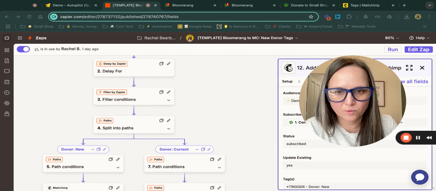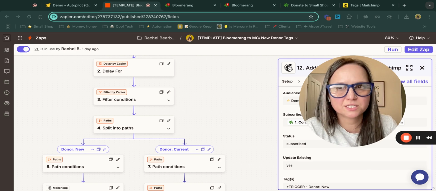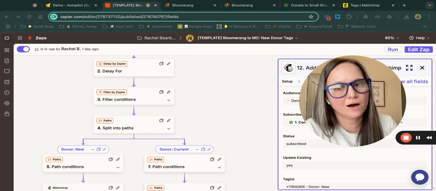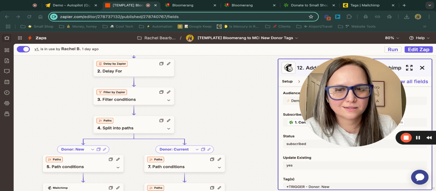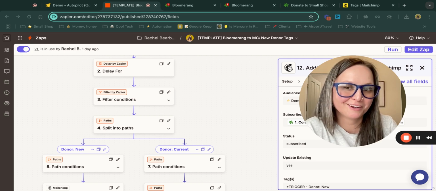Can Bloomerang automate reports and donor tracking? I know that you can have reports being sent to you, but I haven't actually done a report where you automate the report. So, yeah, everything's figure-outable. I could probably figure it out.